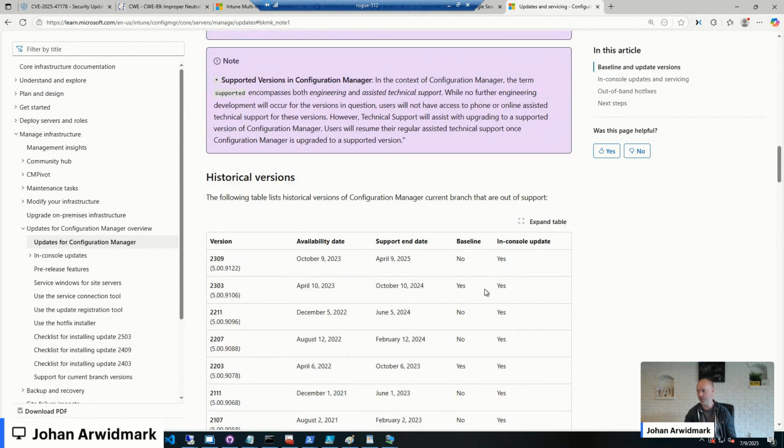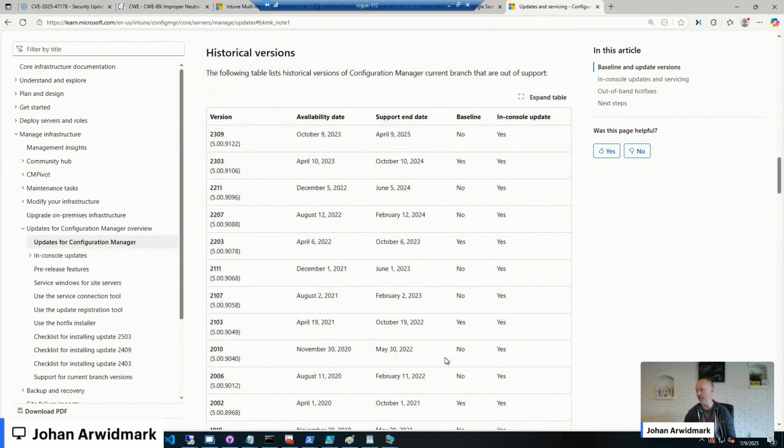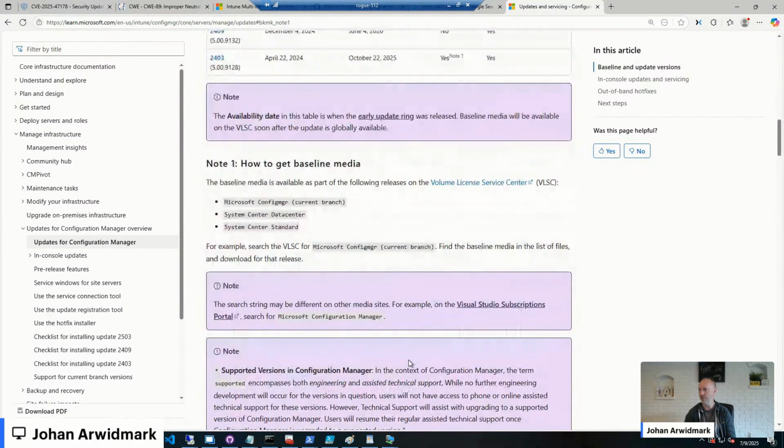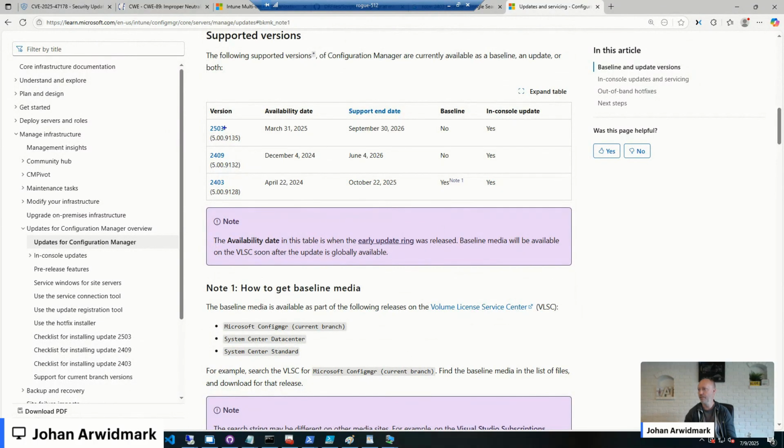So ConfigMgr 2403 is a baseline, 2303 is a baseline, 2203 is a baseline, and even 2103 is a baseline. However, 2503 is not a baseline build. So if you want to set up a new 2503 today in a lab or something, you have to start with this one here and then do the console upgrade.